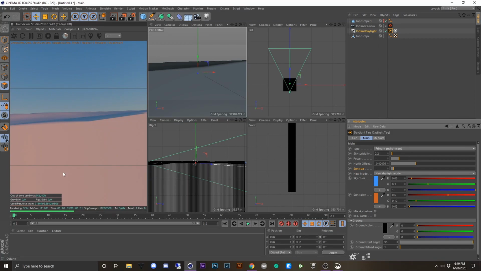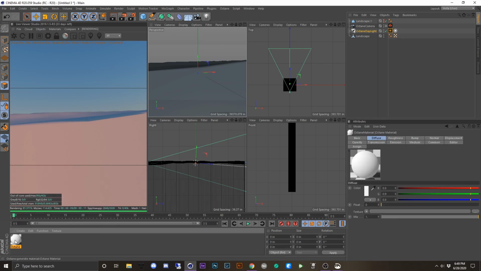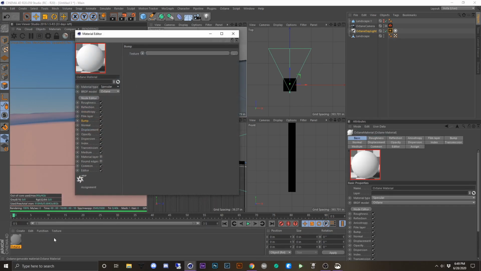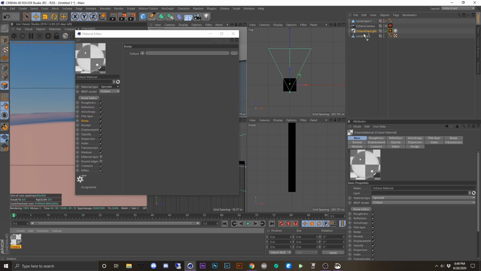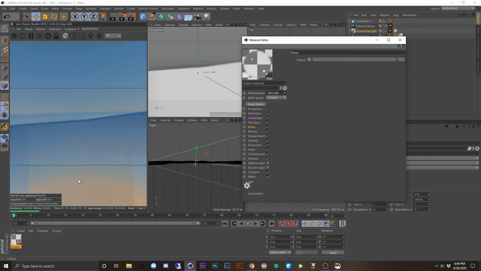So create material, shader, Octane material, double click that, make it a specular. I'm going to drag it and drop it onto the landscape. The first thing you're going to notice is all these weird reflections. See these sides right here? Those are the corners of this landscape object. We don't want to see that.